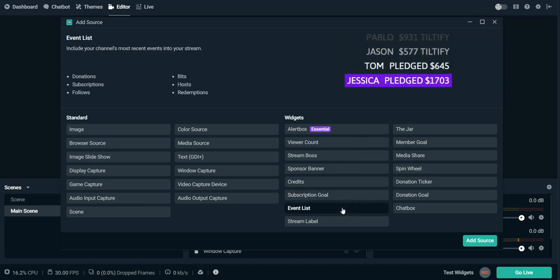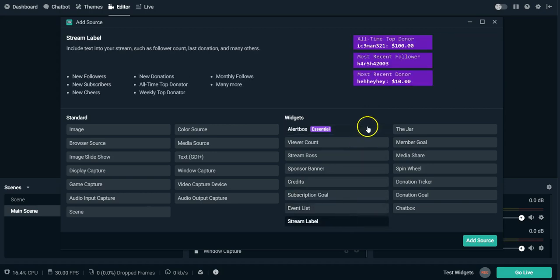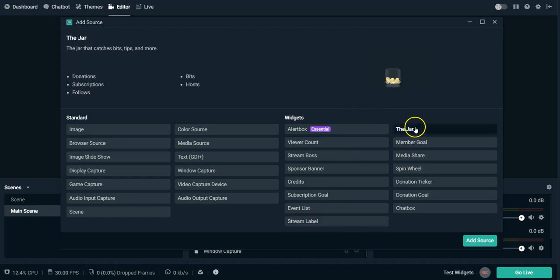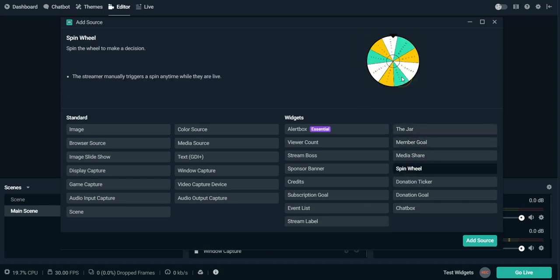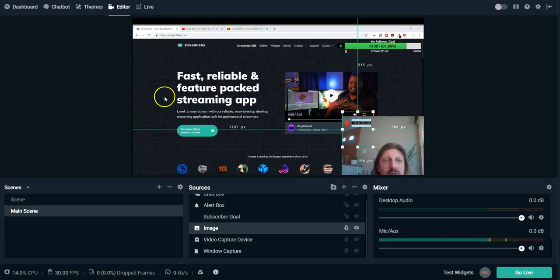Subscription goal. List of upcoming events. We can put labels. These are cool for new followers, new subscribers, etc. Tip jar to collect tips. We can spin a wheel to choose different things. If we wanted to ask a question and have the wheel determine something, we could spin that. But really a neat tool here, and I wanted to quickly show you guys.